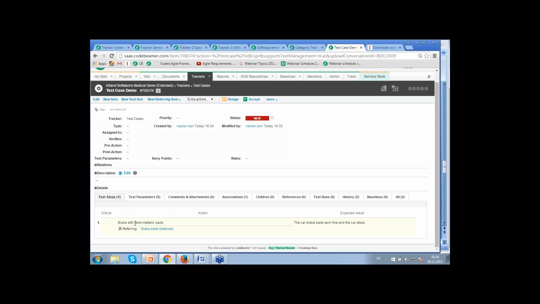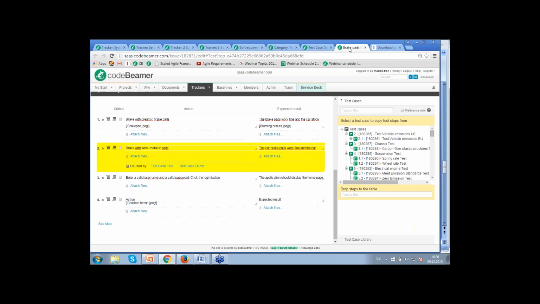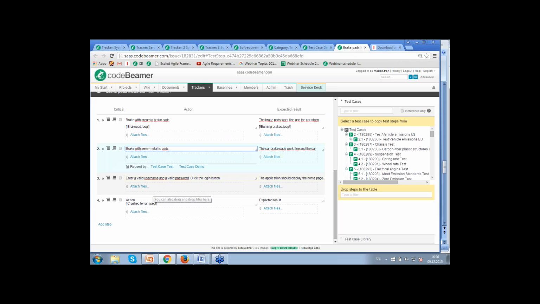So you see, for example, as I copied this test step from this other test case in the project, you will see which project this test case is actually coming from. And once I go into the original test step in the test case, you will also see the other way around. So you see which test case is reusing this test step.